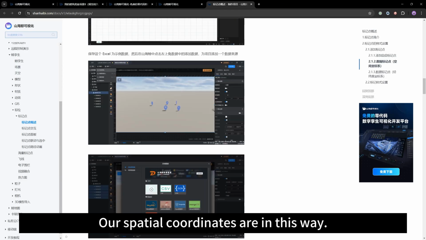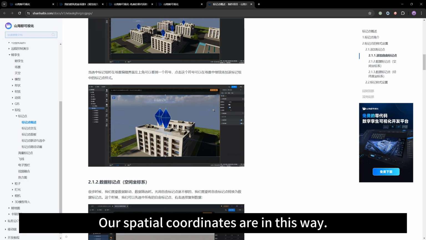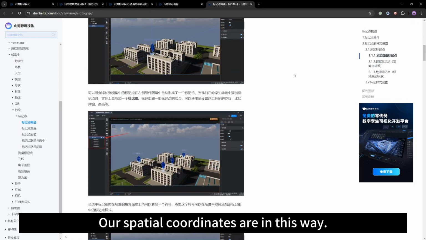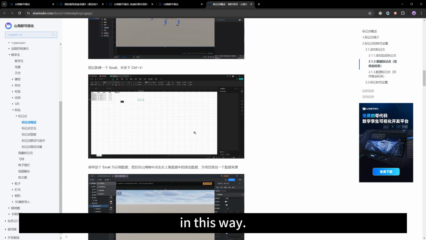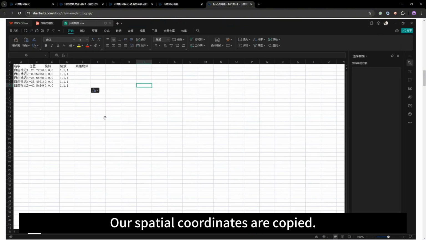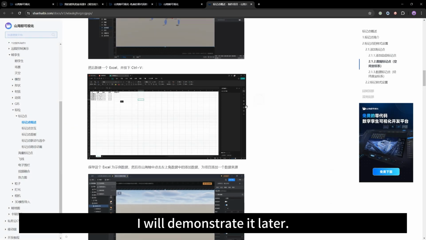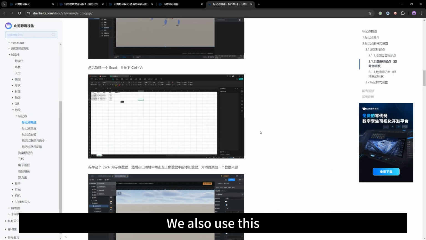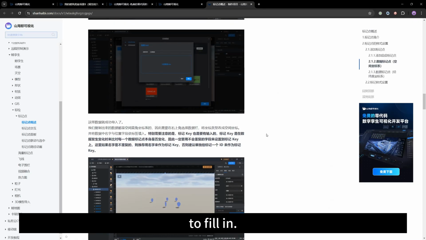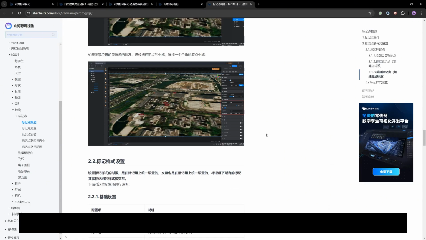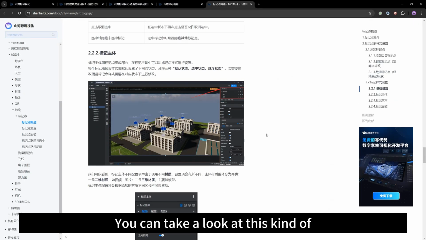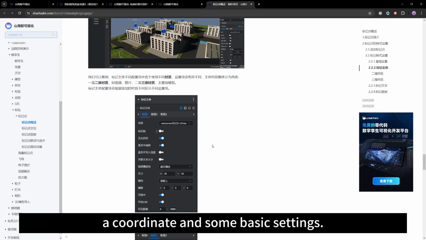Our spatial coordinates are in this way. Our spatial coordinates are copied; I will demonstrate it later. We also use this to fill in. You can take a look at this kind of coordinate and some basic settings.